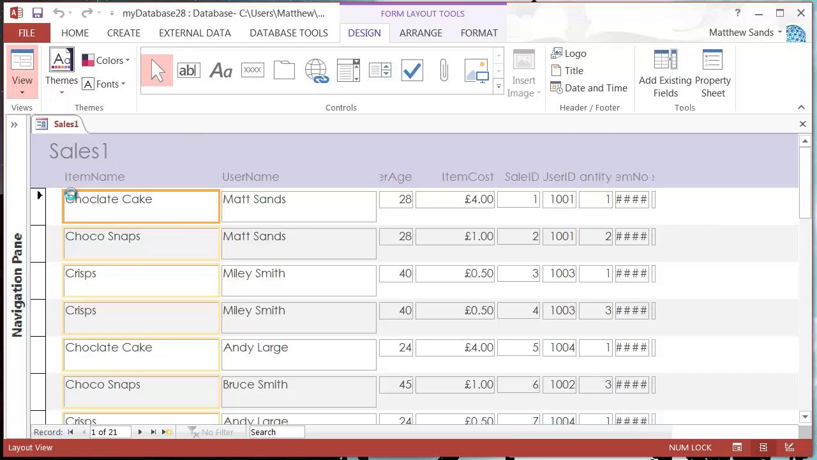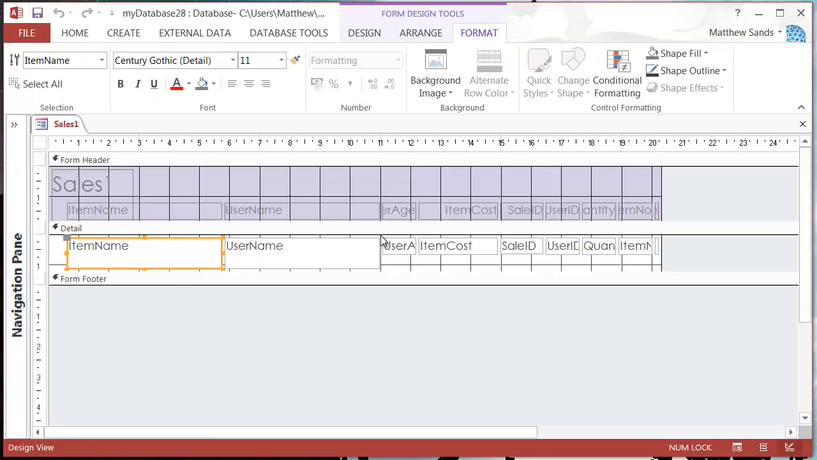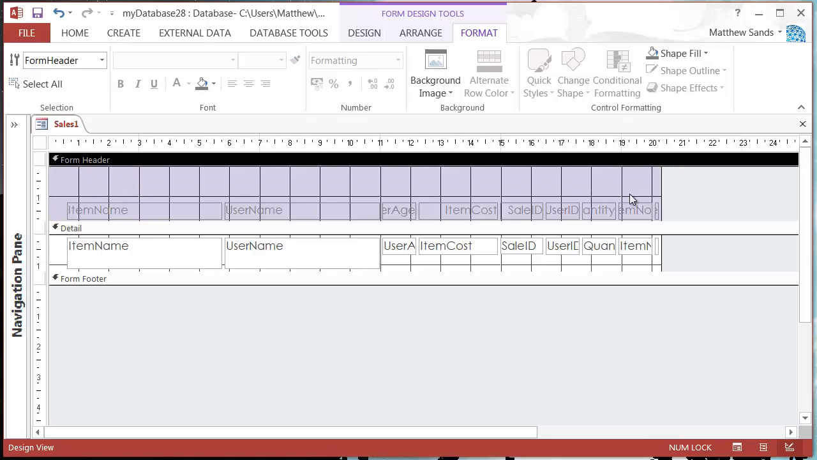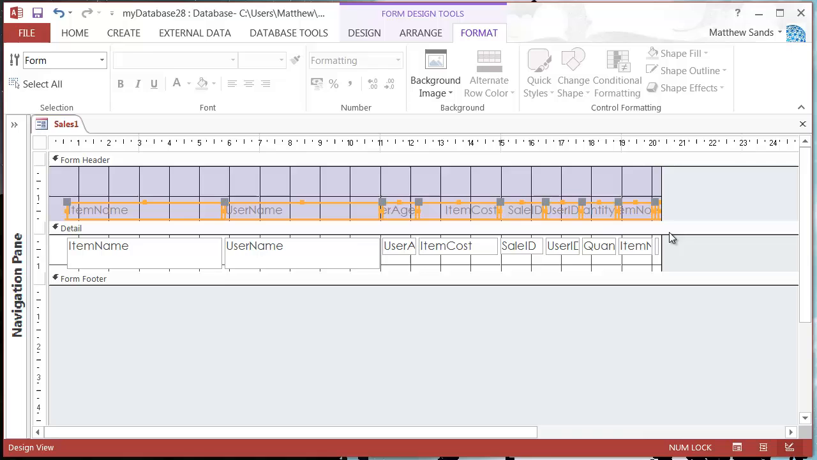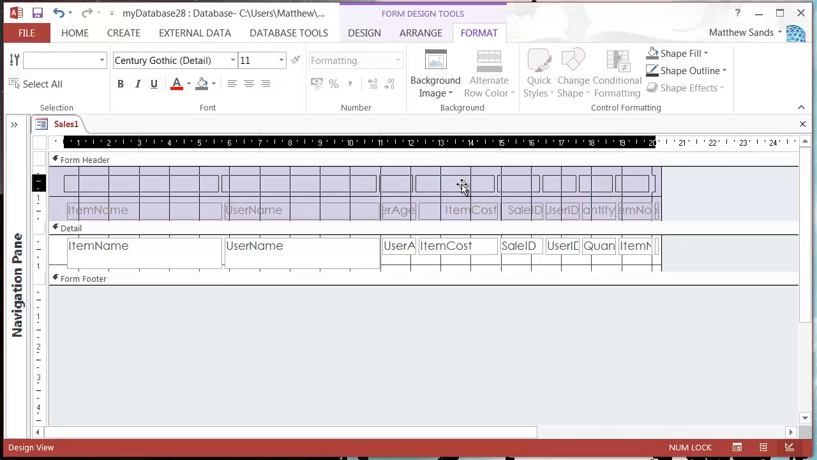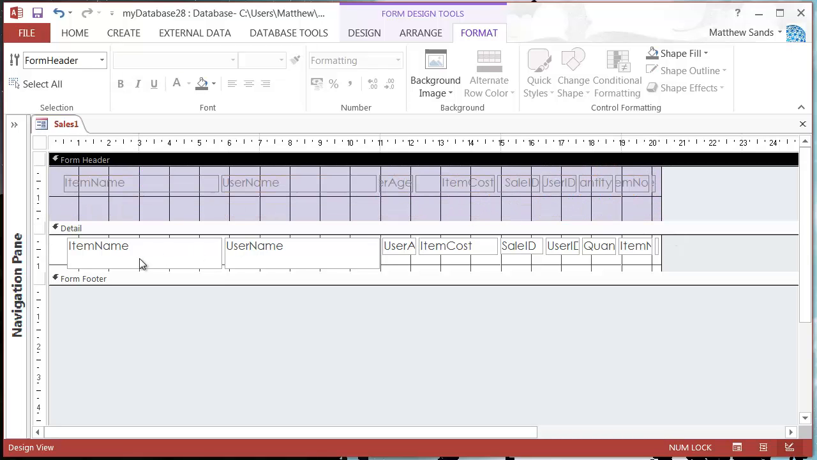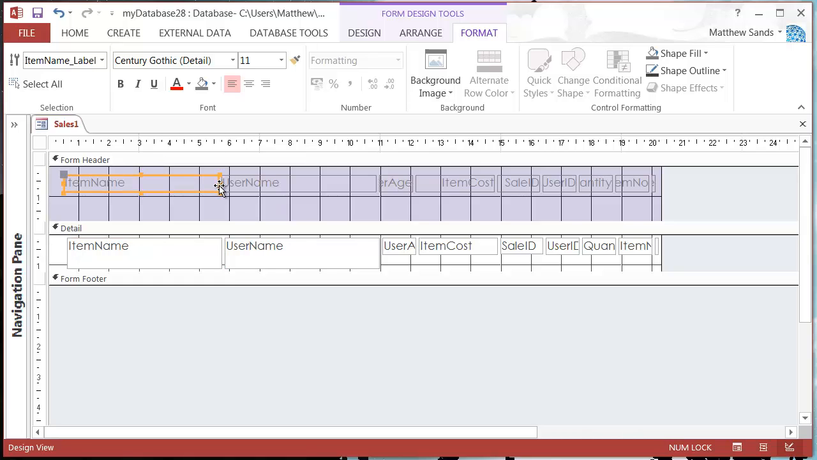And I'm going to go into my design view because my layout view was not cutting it. And I want to make these bigger so you can actually see them. And I want to make these smaller, because this is just stupid to have them that big. So let's get rid of the sales first of all. And then move all of our fields up to there. And I'm just going to change the size of my field. So if I click on these two, I can shrink them down to the same size.